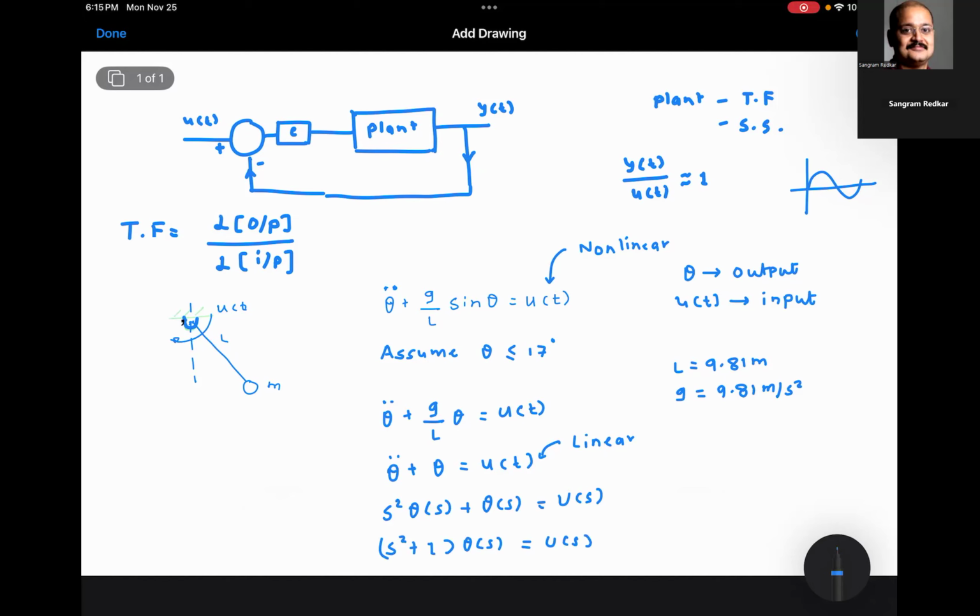Theta of s is an output. U of s is an input. So the transfer function for this system is written as theta of s, because this is an output, divided by u of s, is equal to 1 divided by s squared plus 1. Do you agree with me?